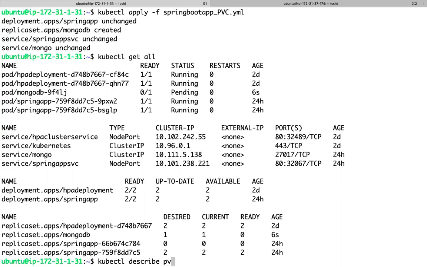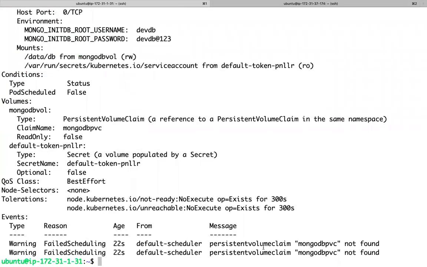My pod is using some claim PVC. Why is it not able to schedule? What is it expecting? The claim PVC. Did I create a PVC? I need to specify. I am deploying my pod. I need to specify the requirement, how much storage I need, what capacity I need.